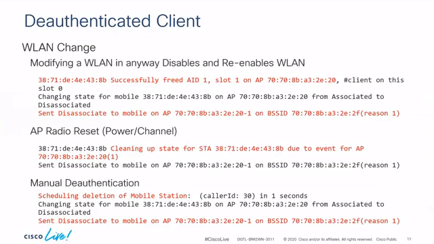You can have AP radio resets due to power or channel change. Maybe you have RRM running in the middle of the day. And in the middle of the day, it decides, hey, these APs need to change channels and/or change power. Well, those clients are going to get kicked off. Or maybe you just manually de-authenticated them.